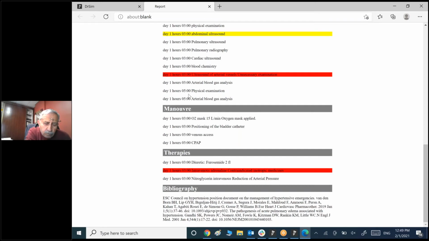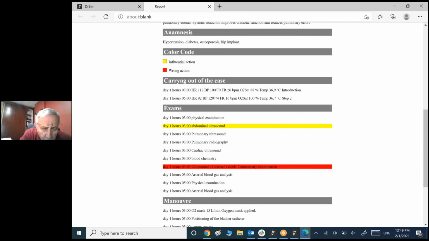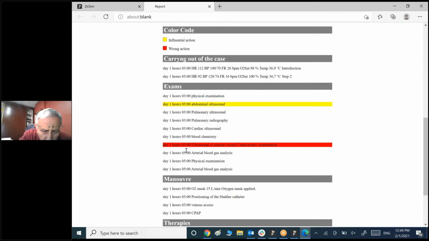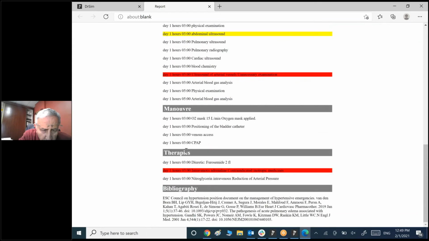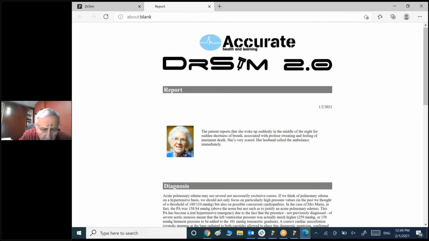Everything that is not highlighted in yellow or red means that it was correct actions the students did. This is everything about the software. Any questions?